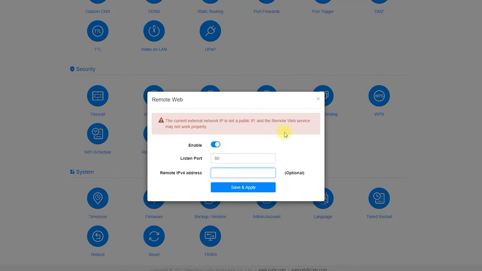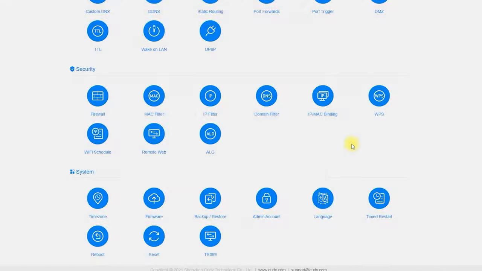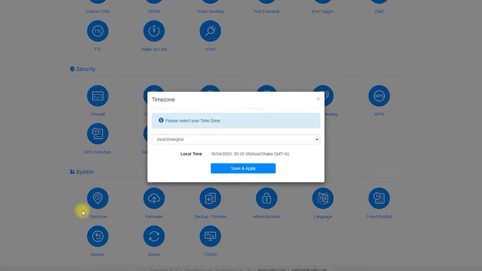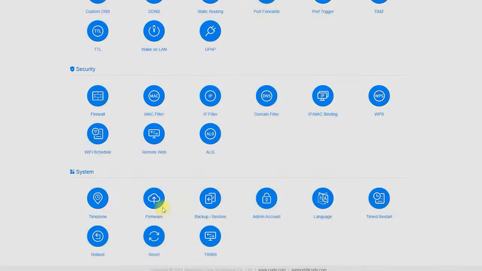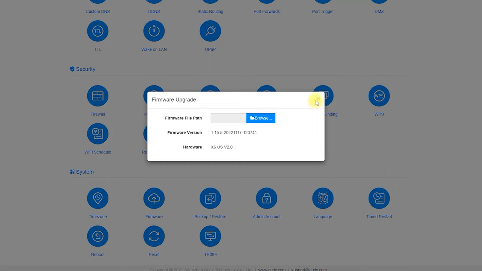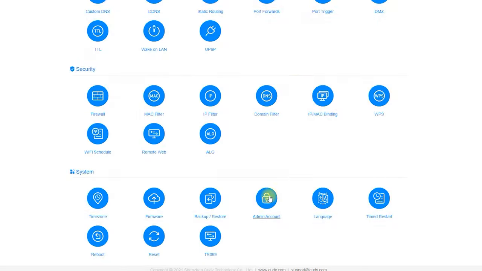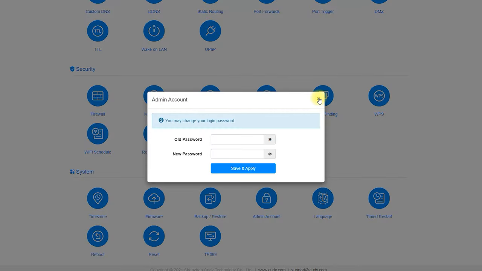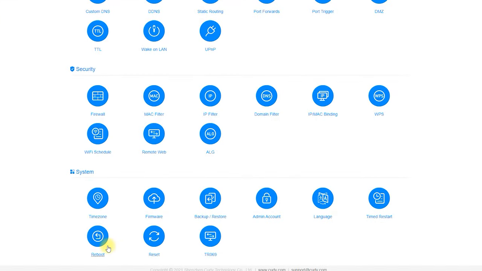Parental controls. The Cudy X6 router includes advanced parental control settings, which allow you to restrict access to certain websites or applications based on specific user profiles. VPN support. The Cudy X6 router supports VPN, virtual private network, connections, allowing you to securely access your home or office network from a remote location.